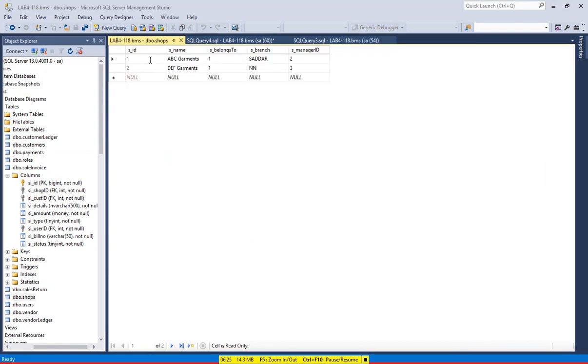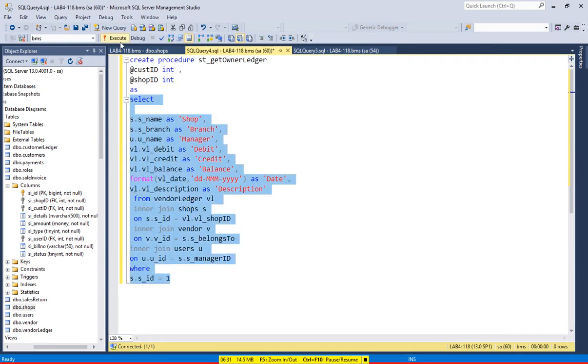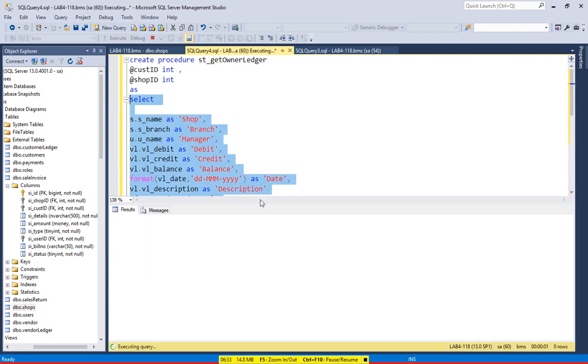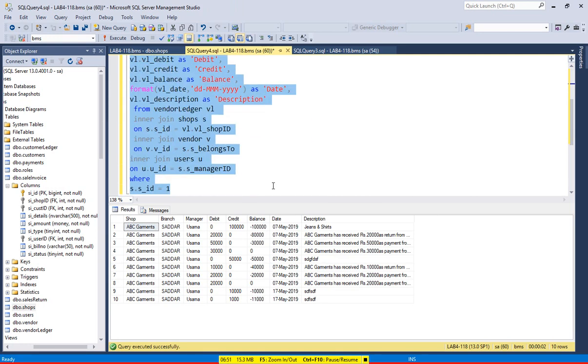Okay, so we have the data with respect to the shop names. Then let us pick up the id, that is 1, and select records. So let's see what is the result. Okay, so you have the shop, and then what is coming inside, that ABC garment has received this amount, and then the last is the sum of the balance. So we'll calculate on the report, no problem.